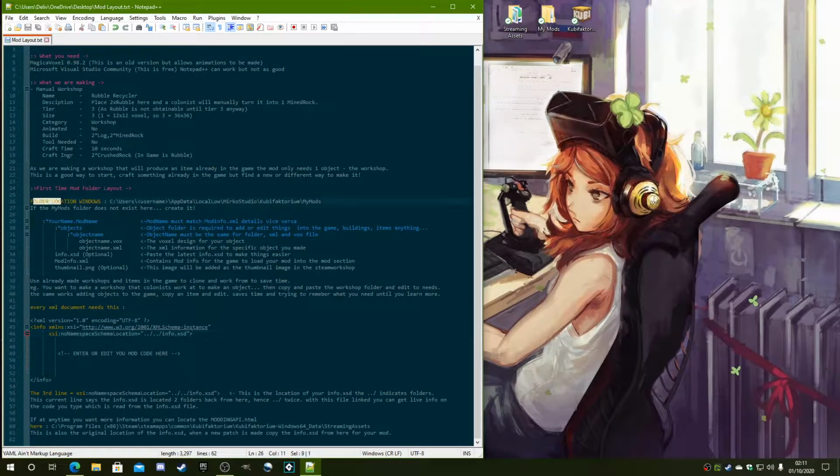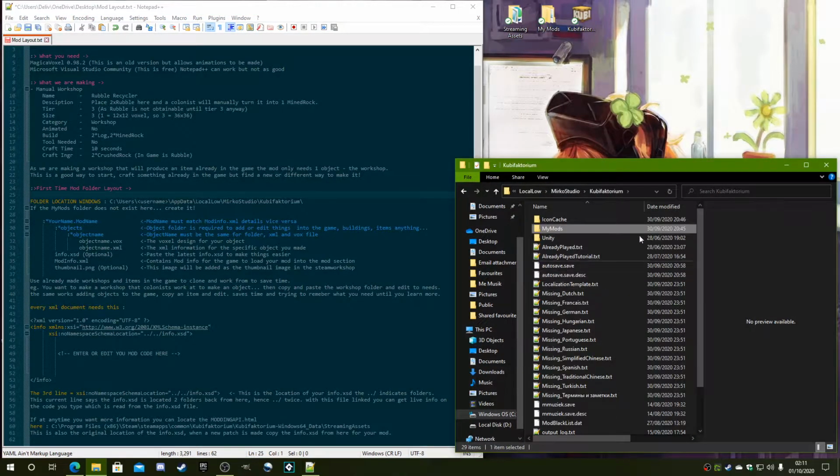So the folder location that you want to look at is your C drive, Users, your name, AppData, LocalLow, Mirko Studio, Kubifaktorium. Now I've got my mods written there. This may not exist, as I've stated. If it does, great. If it doesn't, you need to create it. So if we go to this location here, we will be here.